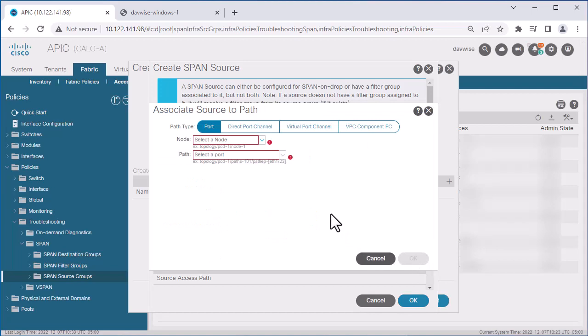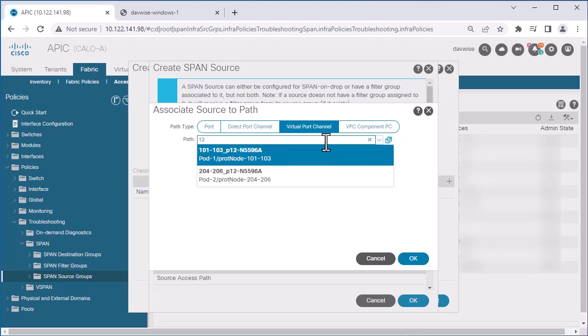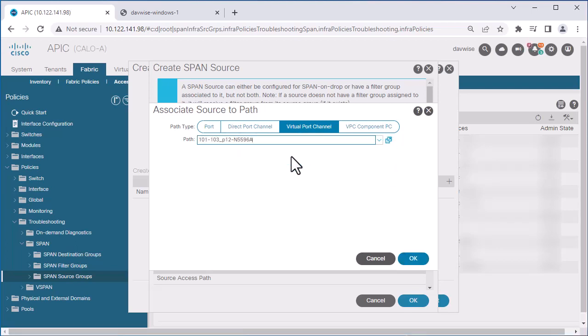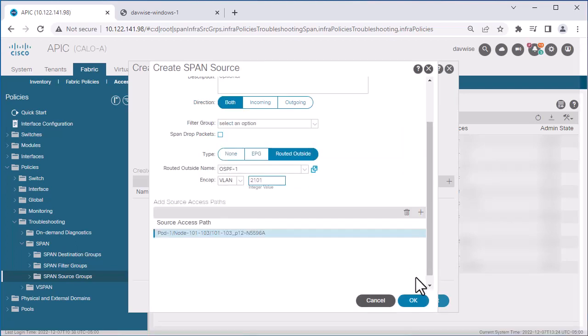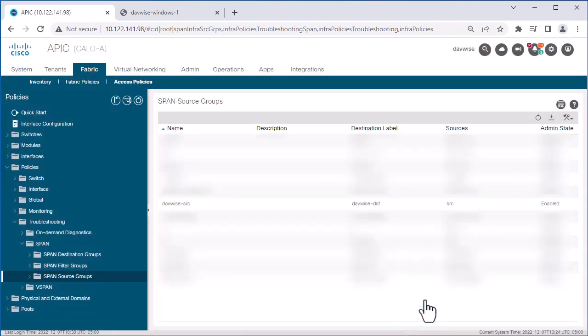Lastly, I need to specify the interface of where the mirrored traffic is from. Those interfaces are a part of a VPC on leafs 101 and 103. Once done, select OK, OK again, and finally, Submit. You should see your source group created here.